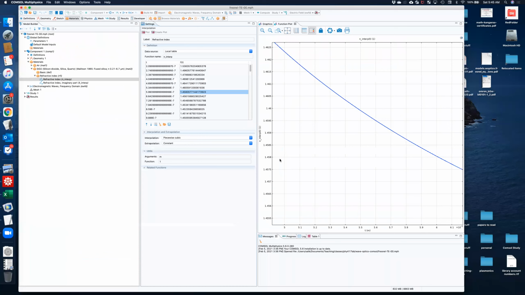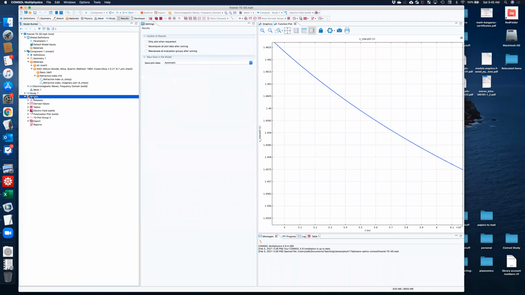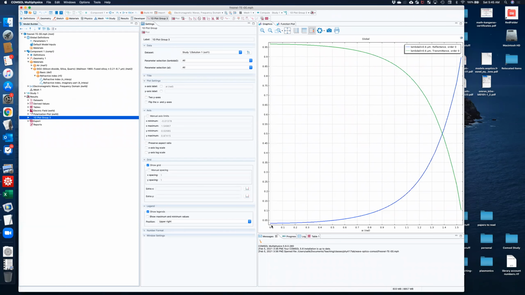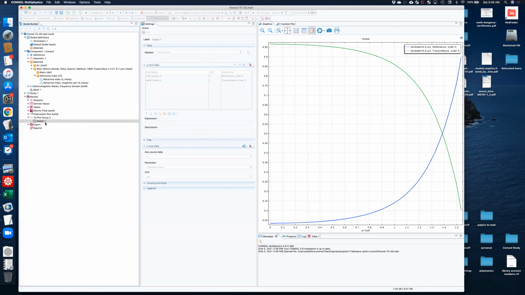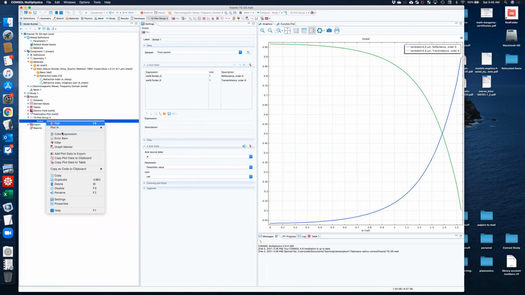Okay, let me go to the Comsol simulation. First I want to export the data. So I go here, results. The 1D plot group shows this. I'm looking at the reflectance, the blue curve. That's what I need to transfer. What I do here is I select my plot data here, right click. There are multiple options here. You can say copy plot data to clipboard and then paste into something like Excel.